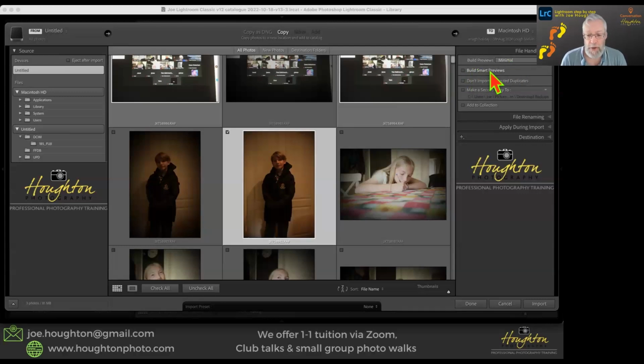Don't check build smart previews. You don't need smart previews for all your images. And we'll look at what smart previews are and when you would use them in a future session. You can check don't import suspected duplicates, and then what it will do is grey those out in the import dialog if they're already in your catalog. But sometimes I want to actually import things that I've imported already, maybe into a separate folder somewhere else for some reason. So I normally have that unchecked, because otherwise it is taking the control away from me.